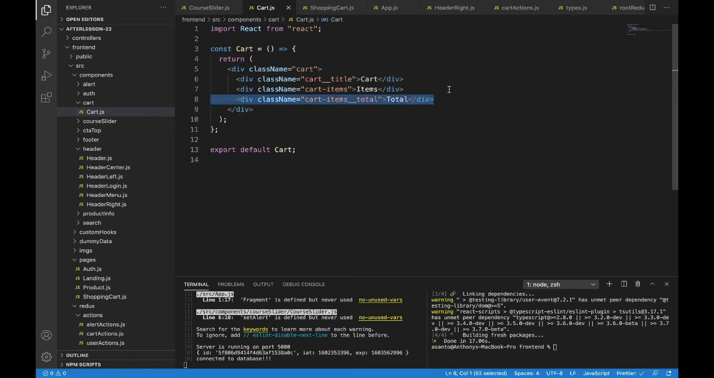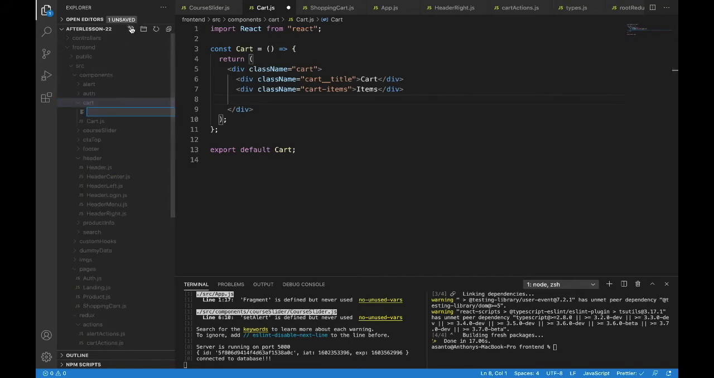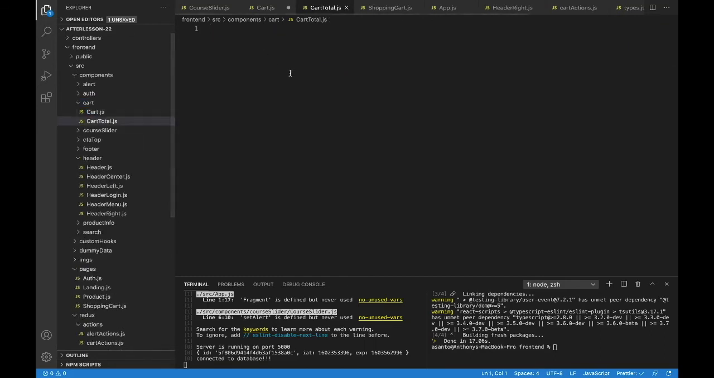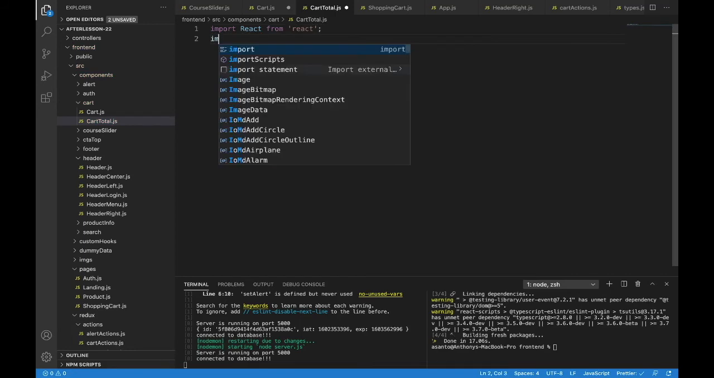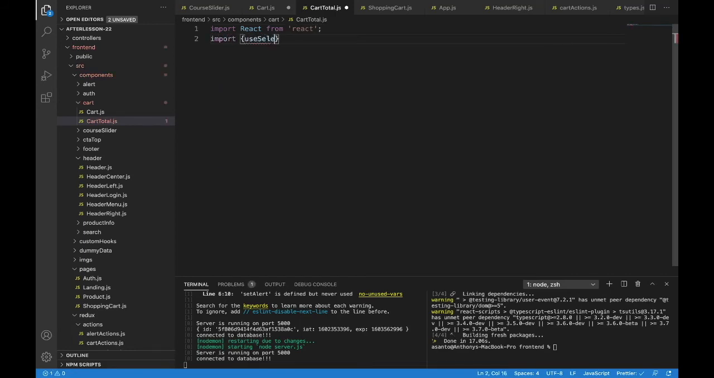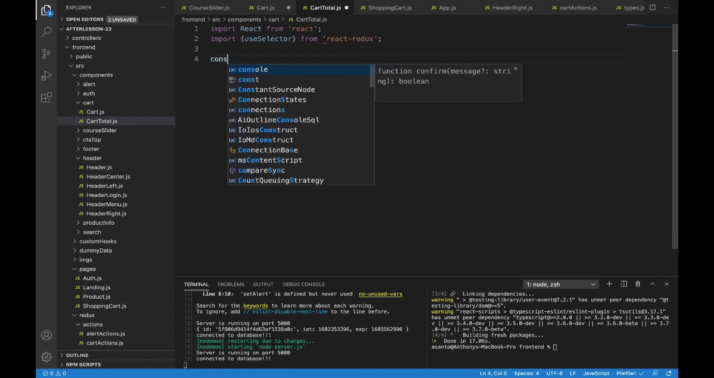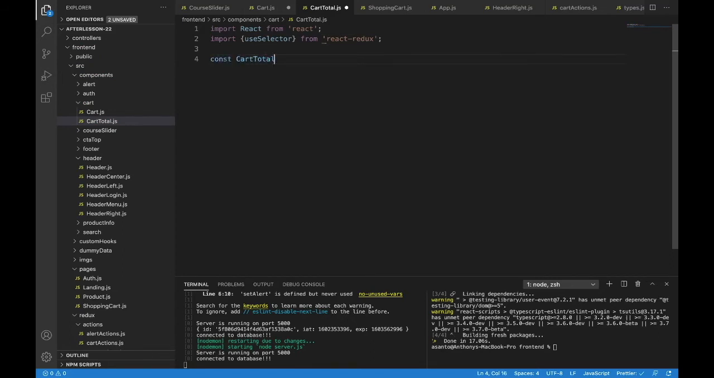So let's take this out of here, and we'll make its own file inside of cart. We'll call it cart total.js, of course. In cart total, import react from react, import use selector from react-redux. Then we'll have our const cart total, fat arrow function, export default, cart total.